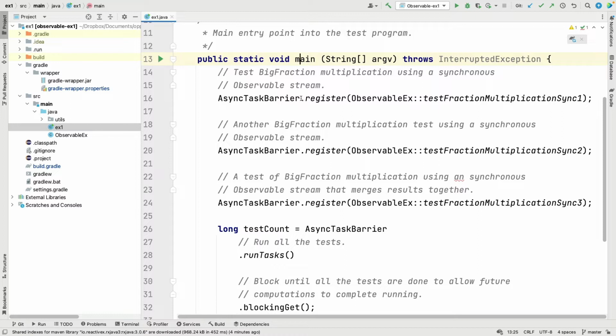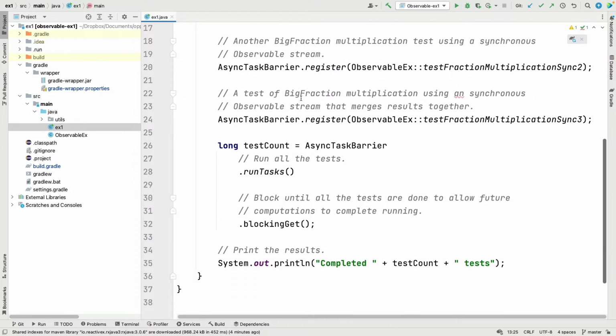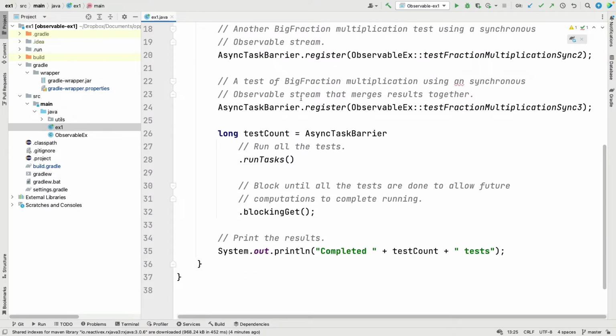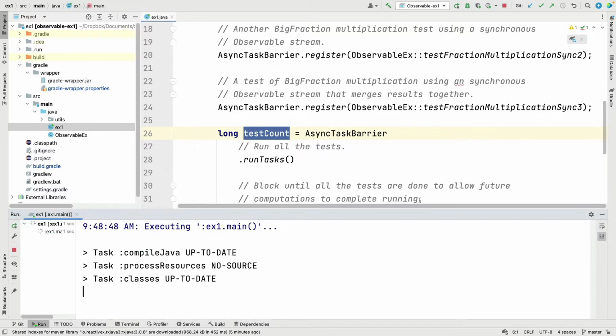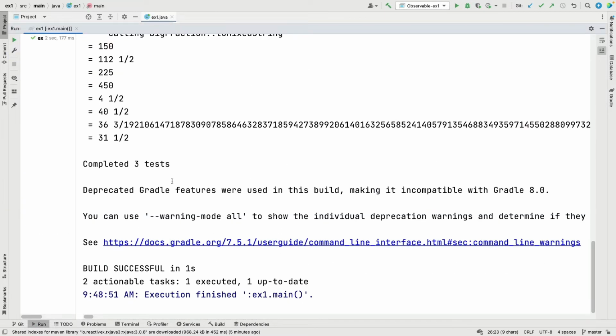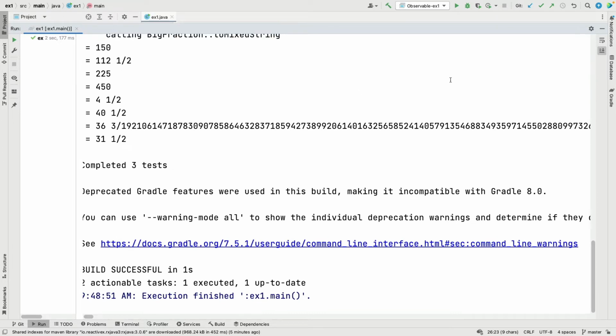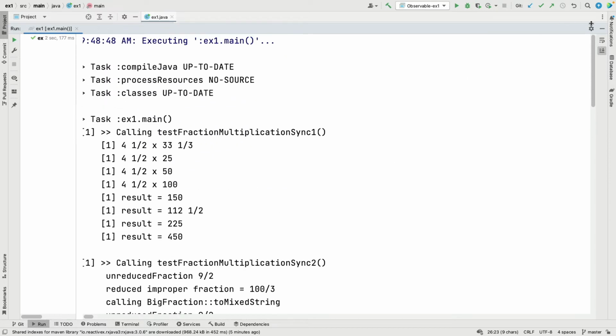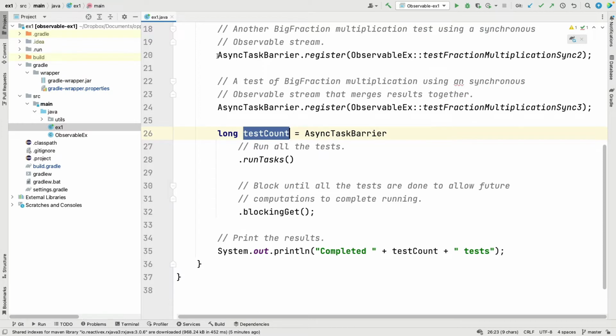So we register all these methods, and then we say, hey, async task barrier, go and run all these tasks, which will go off and run synchronously. And when we're done, we will get the results, which will tell you how many tasks completed, which should be 3, if all goes well. Then that just prints that we completed 3 tasks. So just for kicks, we'll run it. And you can see, we'll look at the results in more detail later, but you can see we completed 3 tests. So all went well. We'll come back here and look at the results after we've looked at the code. So let's go look at the code.